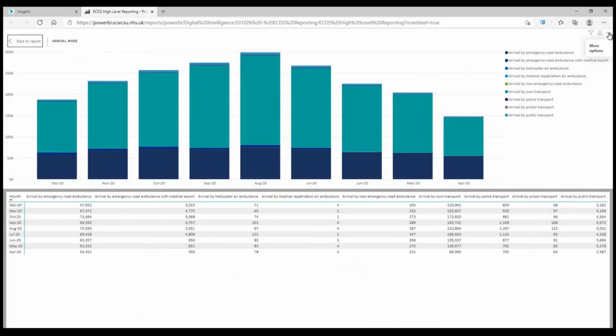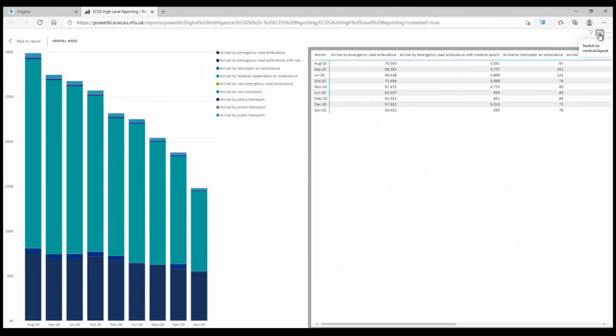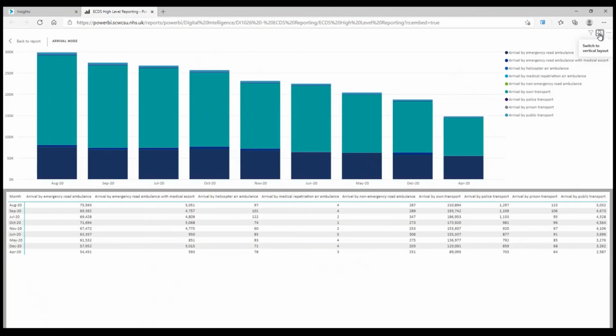As with the charts on the main page, the sort order can be configured to present the activity data in the manner the user chooses. The chart layout can also be changed to vertical by selecting the Switch to Vertical layout and back again. Clicking on the Back to Report button on the top left will close the chart.